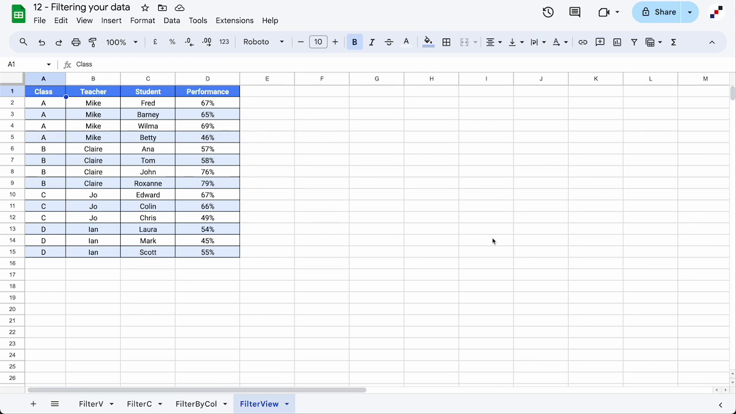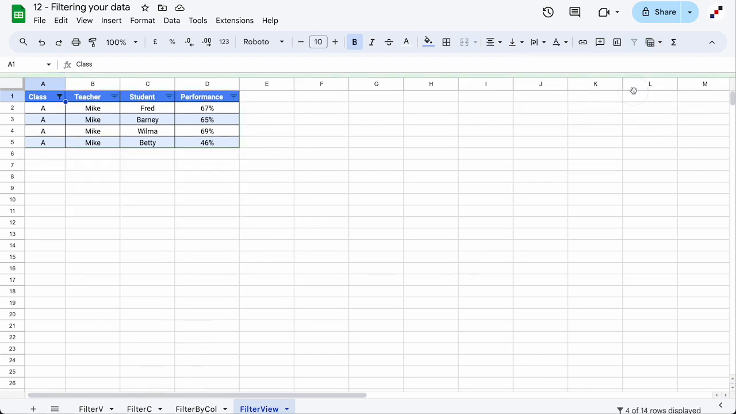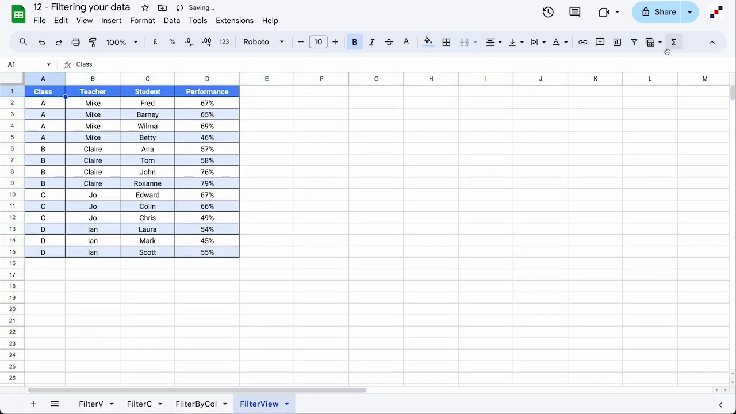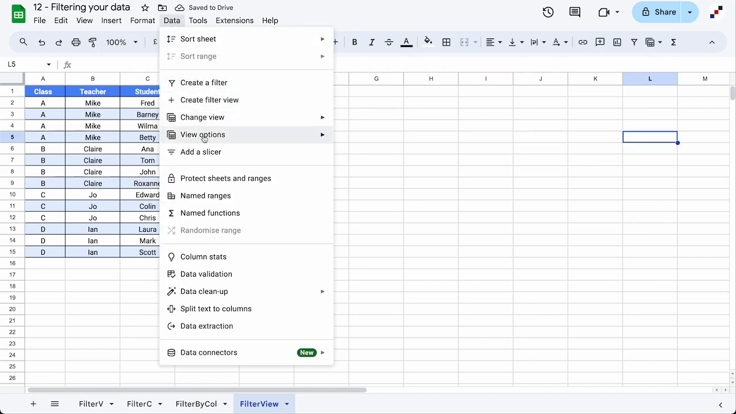If you want to delete a filter, open the filter via the filter views menu and click on the 3-dot menu. Then click on delete view. You can also delete all the filter views in a tab by going to the data menu, then view options, and then delete all filter views in tab.